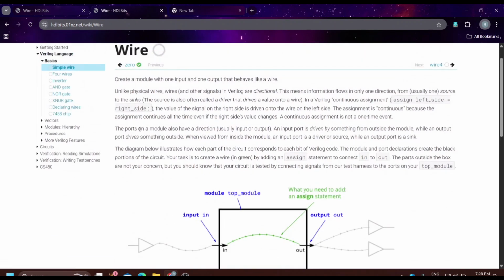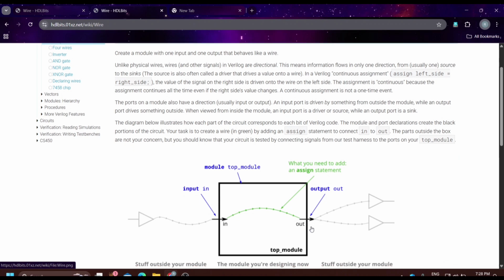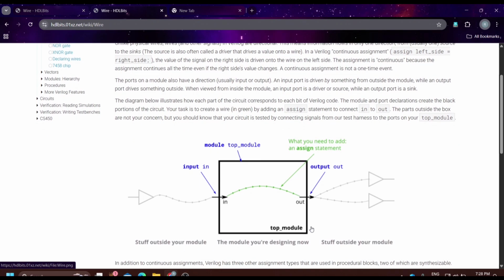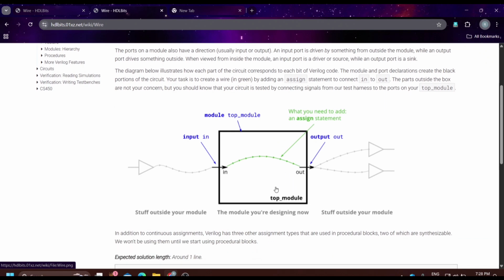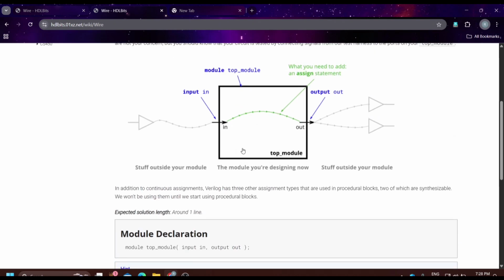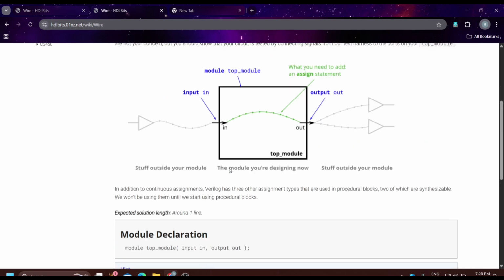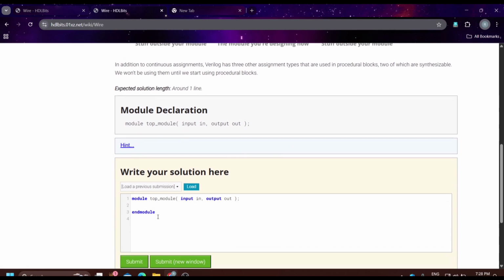Report A. This is the question. The diagram below shows how each part in the cell corresponds to each bit of the code. Here one module, top module, is given, with one input and one output. So we need to write code here so that we can pass this input to the output. The module is already written: module top module, input in and output out. Only one input, that's in, and only one output, out.